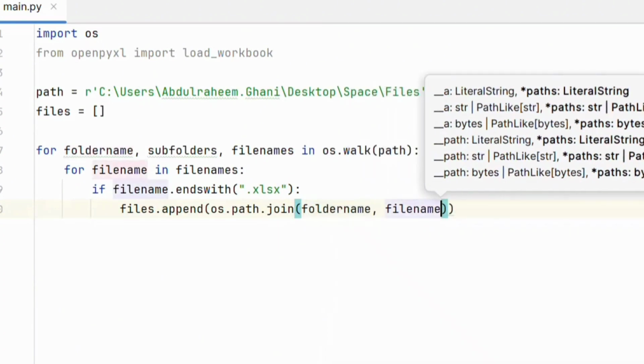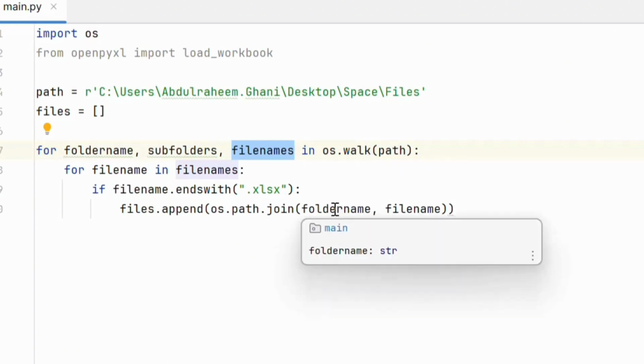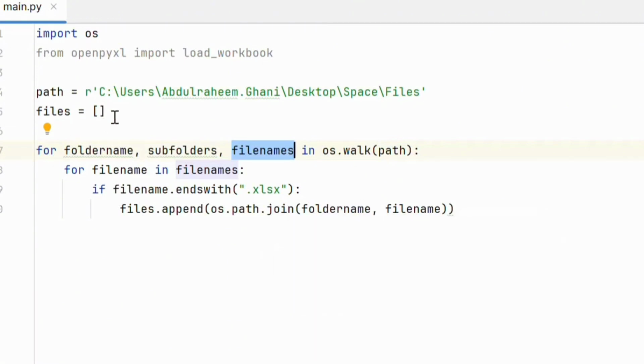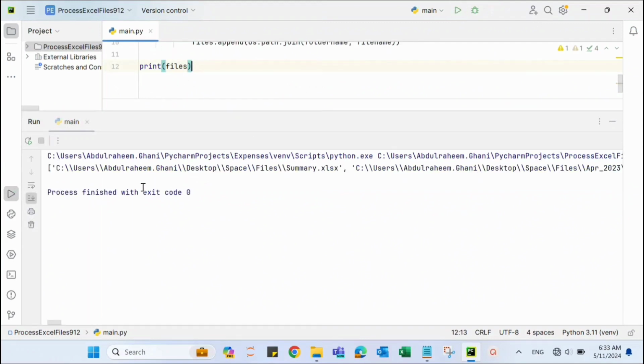So what we need to do here is to go through each folder, then inside that folder go to each subfolder, inside that subfolder go to each file, get the file, and if that file is an Excel file, we need to add that file name to the folder name to combine it, and then add the complete path to this files list. If I run this and I print the files here, let me run this. You can see that these are the files. These are the complete paths of each file.